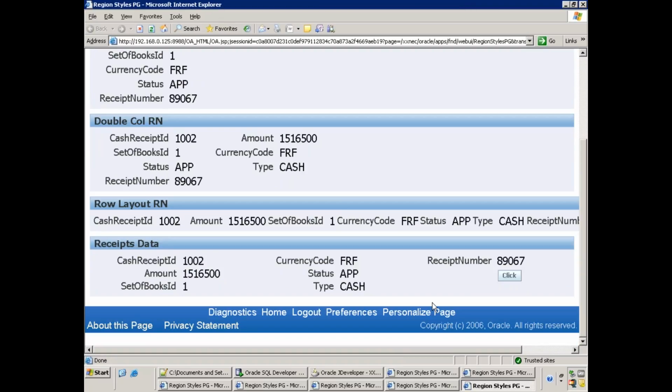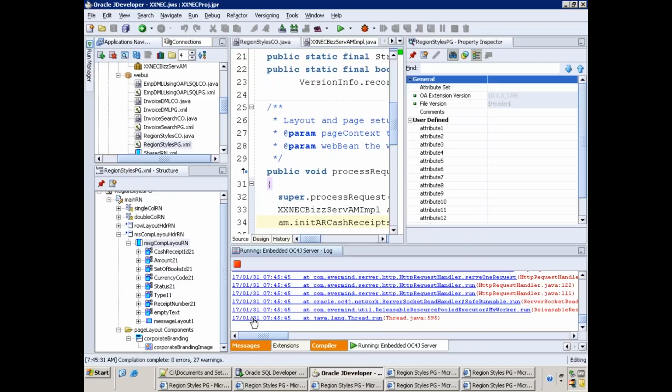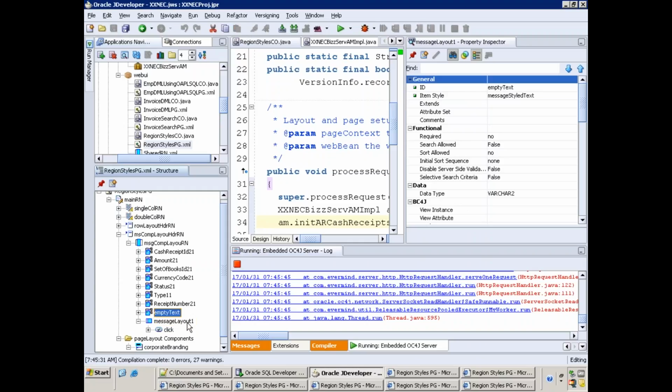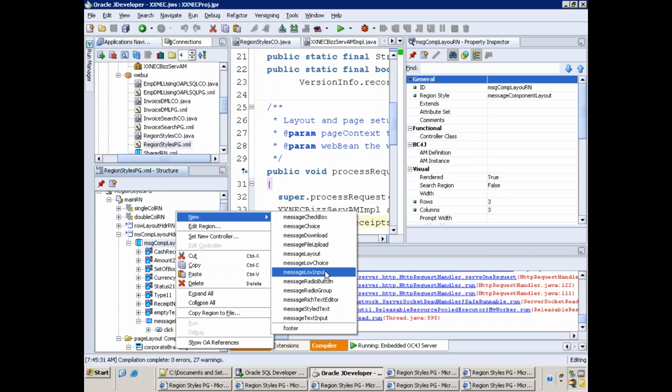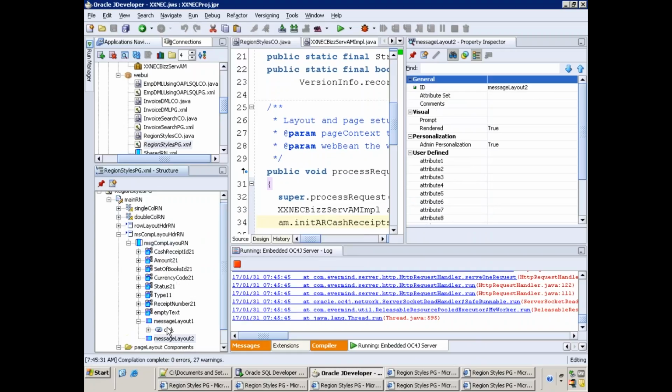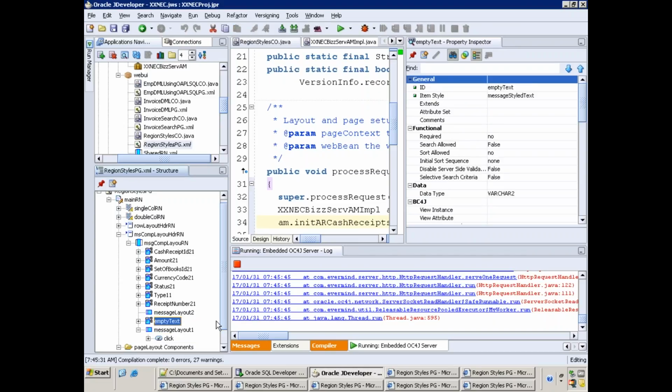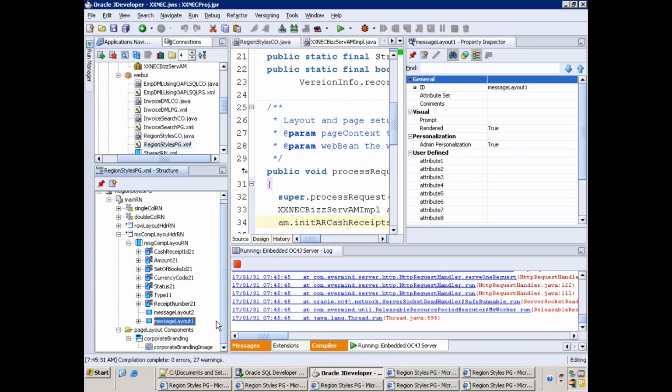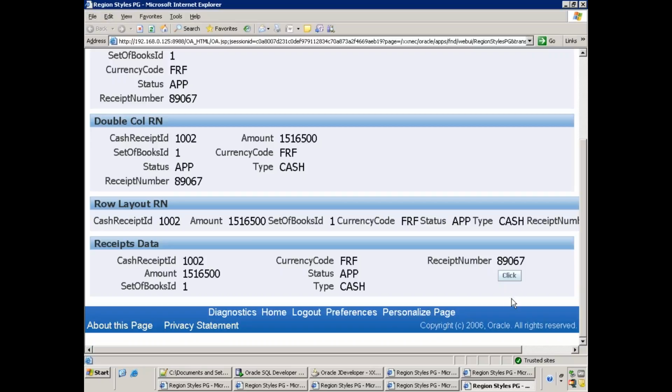Still the same issue, right? It is not showing that. It is not going to third row, third position. So what I will do is create a new message layout. It went inside again, right? I'll delete this empty text. I just have one more message layout to make sure that this comes under here.